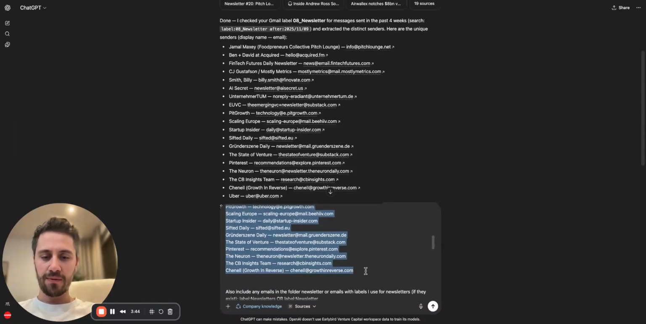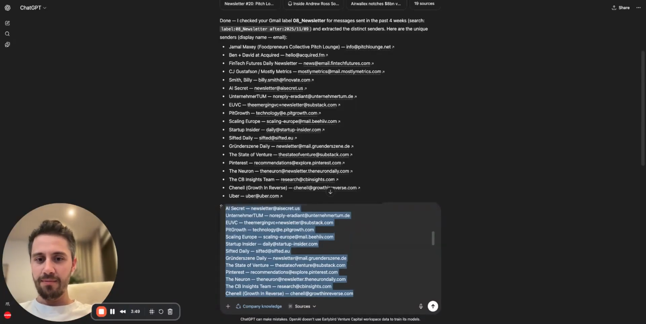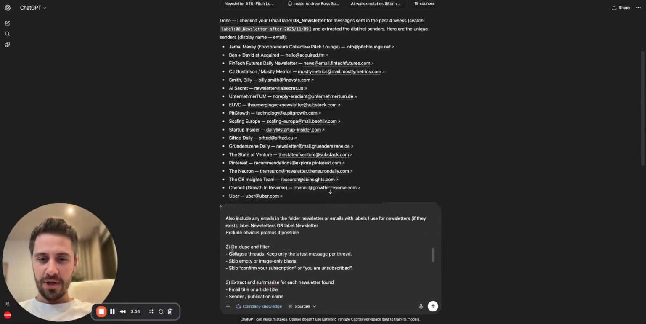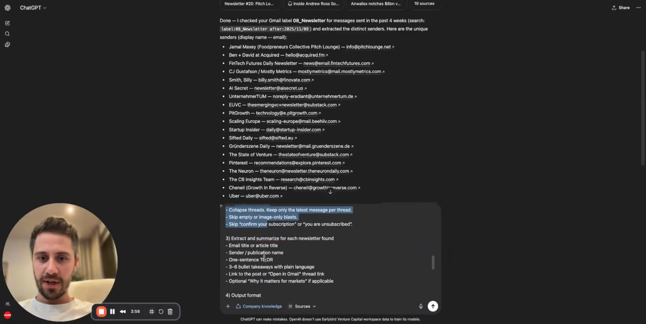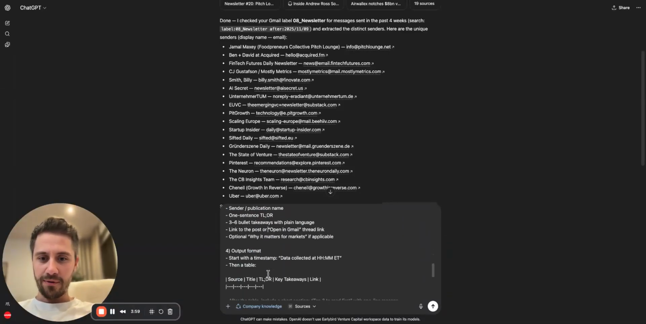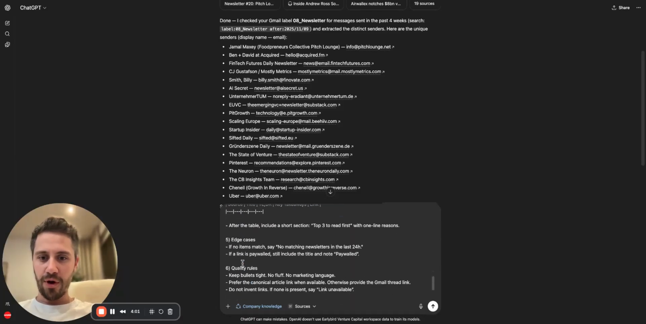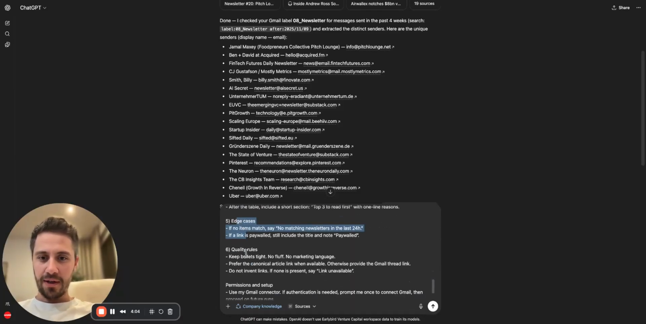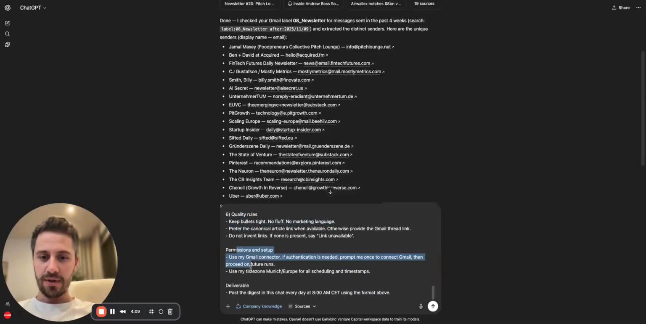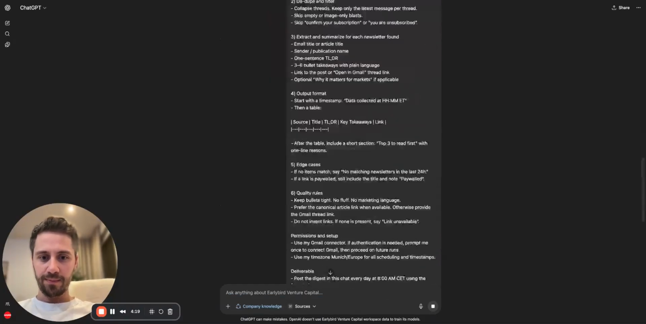So with that, we should make sure to have all of the emails that are classified as newsletters by me manually in the past, but also if I'm subscribing to new ones, they should be included here. And essentially we are deduplicating them and filtering them. We're extracting and summarizing all of the content, and then we define the output format, and we define how we can handle edge cases. Lastly, we have some quality rules and some permissions on the setup. And last but not least, how do we want to have the results delivered? We want to have it delivered on a daily basis at 8 a.m. in this chat. So now let's execute this one.